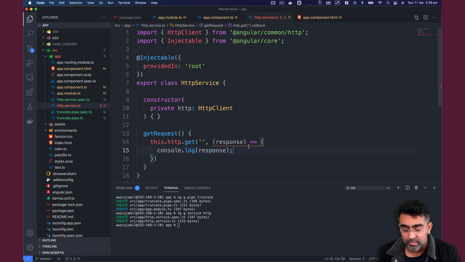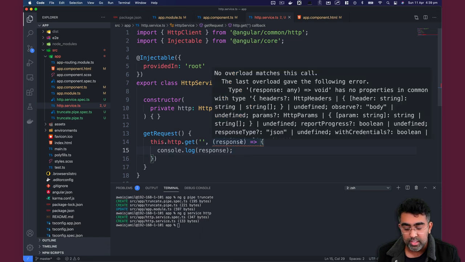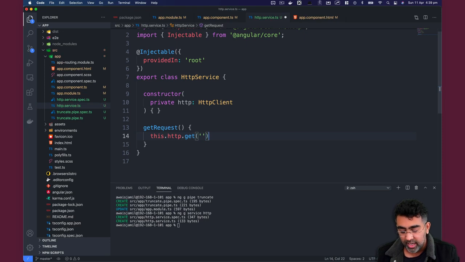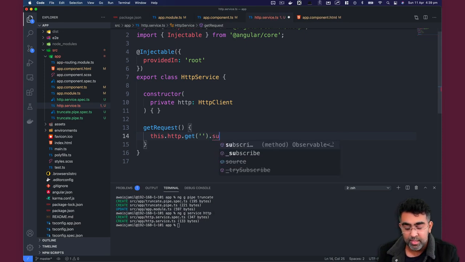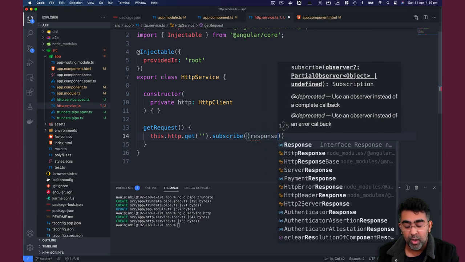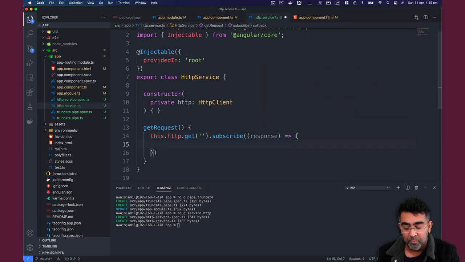Now here we got some issues. If I hover, it says no overload matches this call. So basically this is going to be an error because this is not the way you use this HttpClient service. So the way you use it, if I go to this bit, okay, you're going to use dot subscribe. And then here you're going to have a response. I think I made that mistake just to show you what this is.